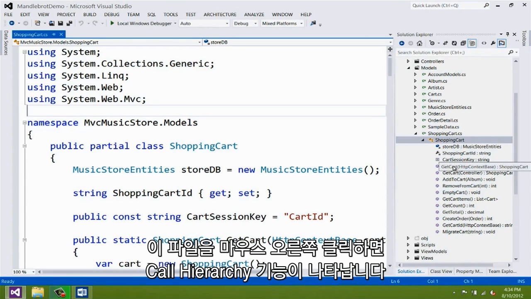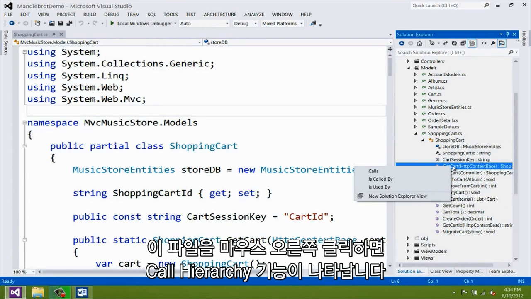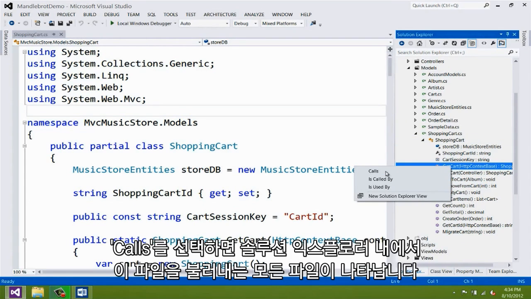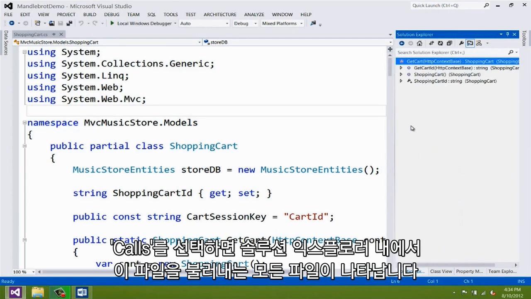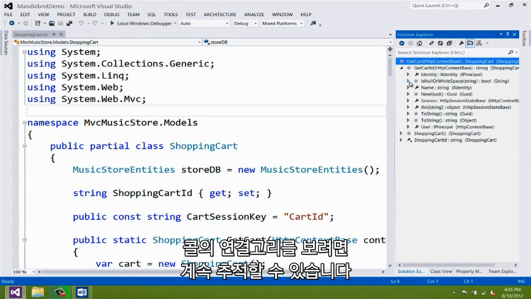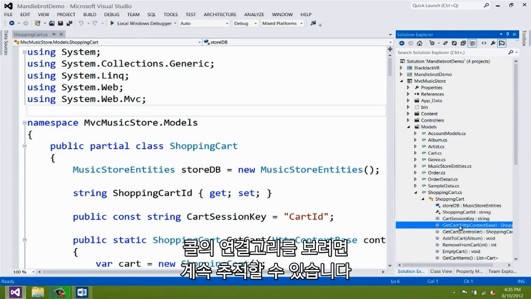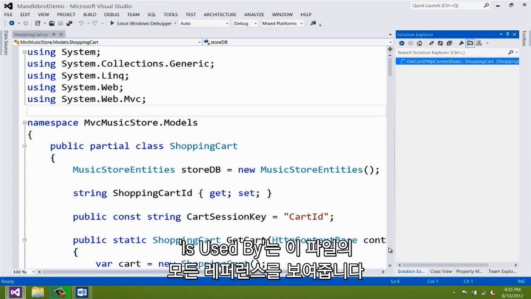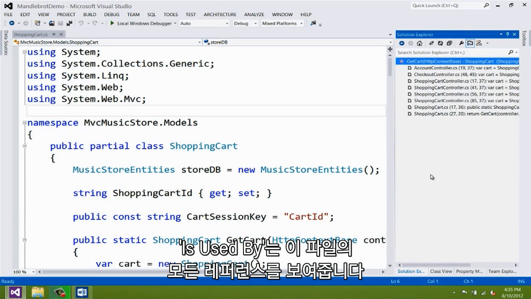If I right click on this method, then I get the call hierarchy features. Selecting calls shows me all the methods called by this method right within the Solution Explorer, and I can continue to drill down further and further to see the chain of calls. Similarly, is used by shows me all the references of this method.